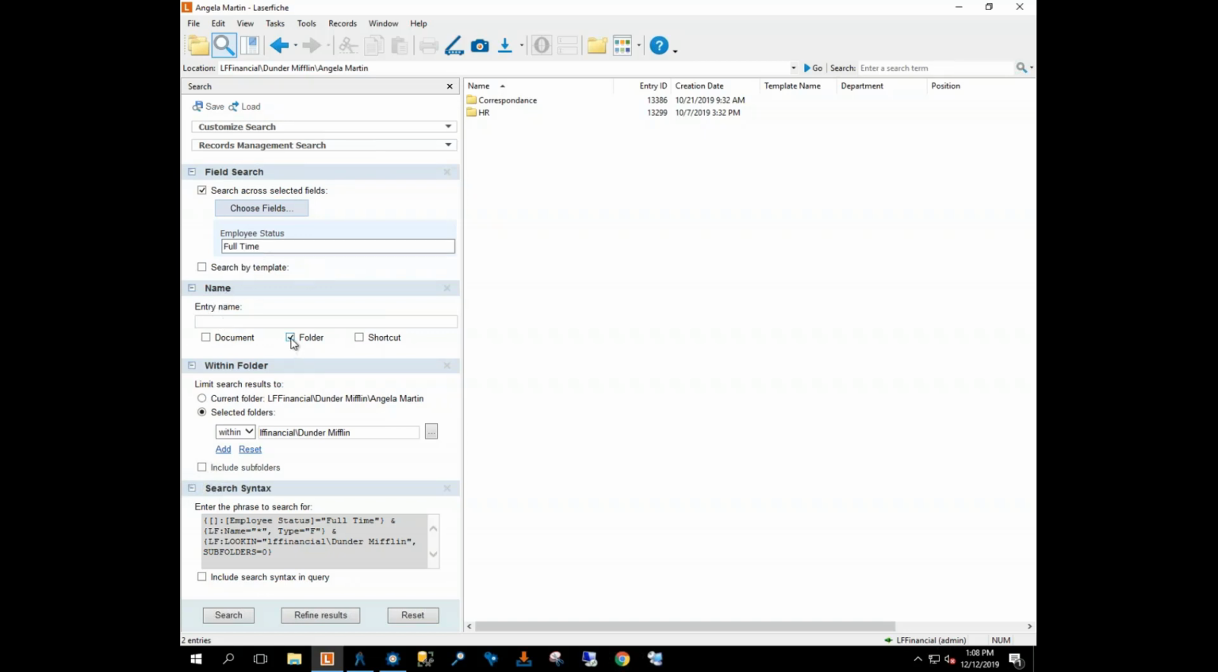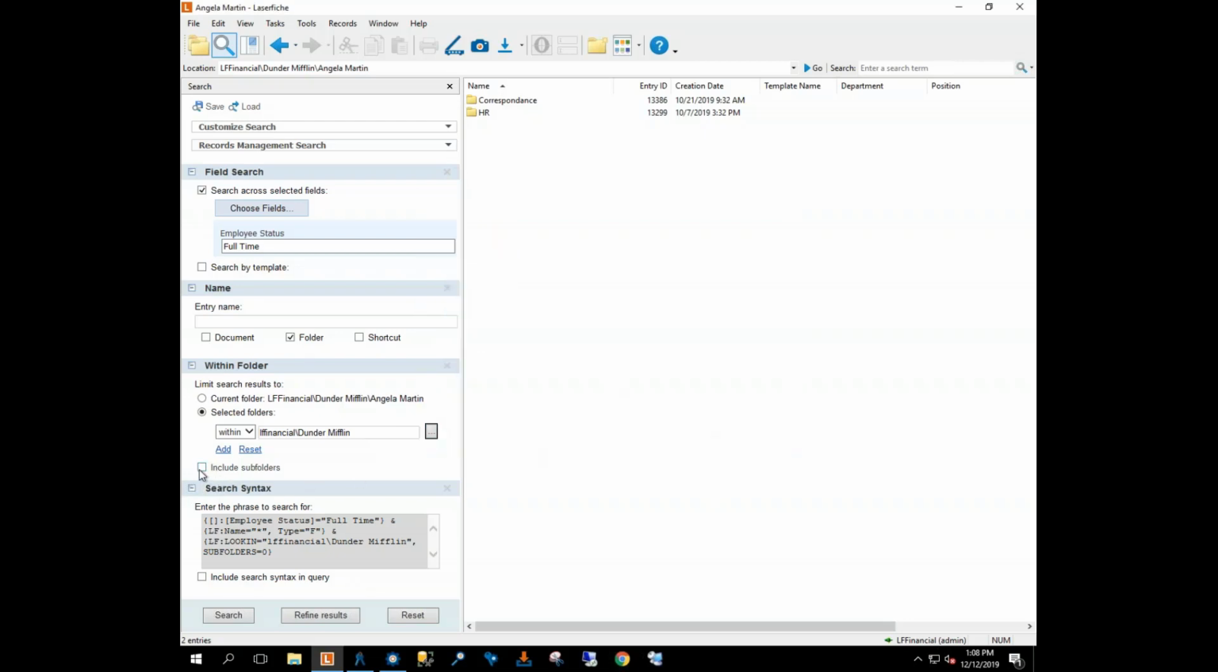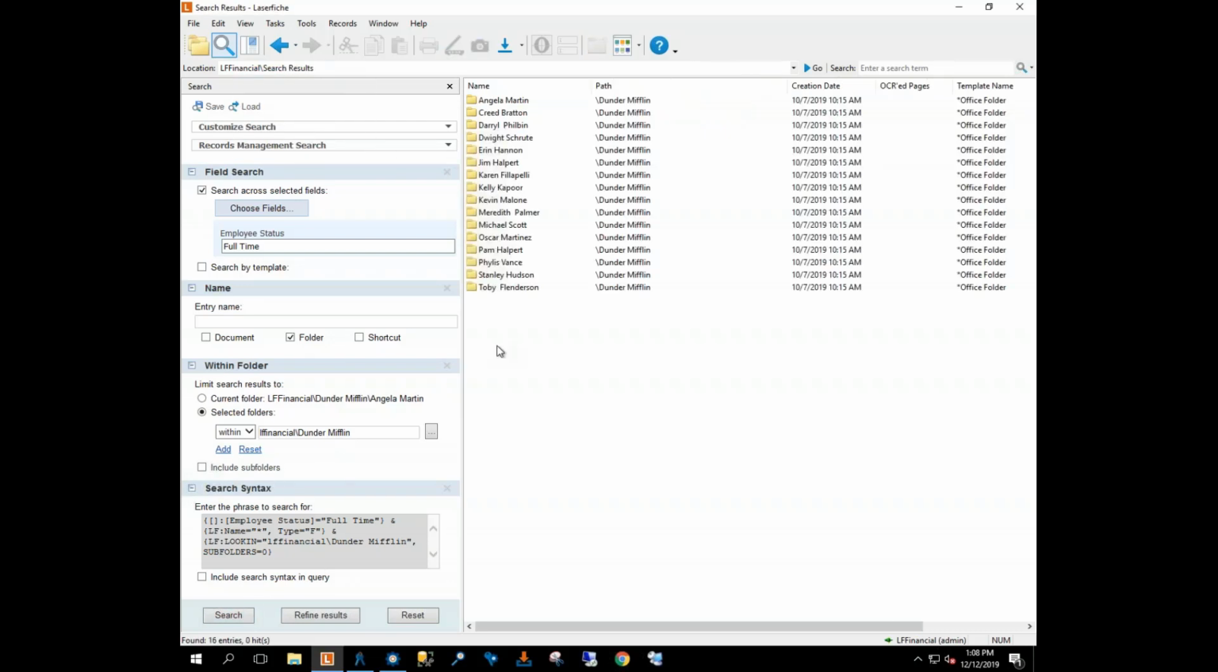I want to look at folders only. I want to look within the Dunder Mifflin root folder, and I'm not necessarily interested in including any subfolders. I only want to go to the next folder underneath, not any deeper. So if we search that, we'll see all of our full-time employees coming in here. There's 16 of them, and it wrote out our syntax for us.